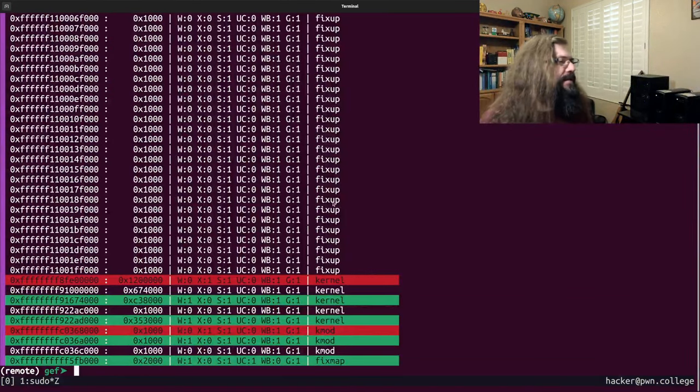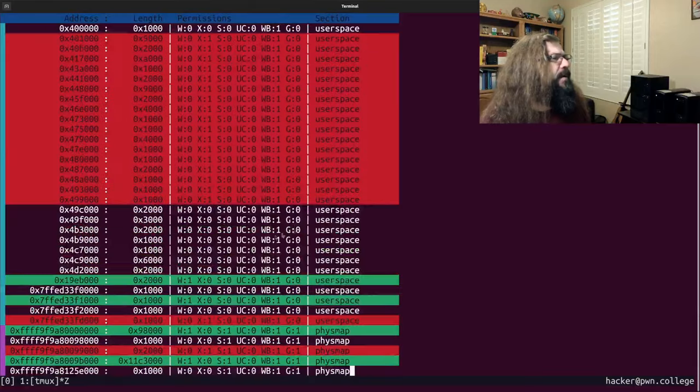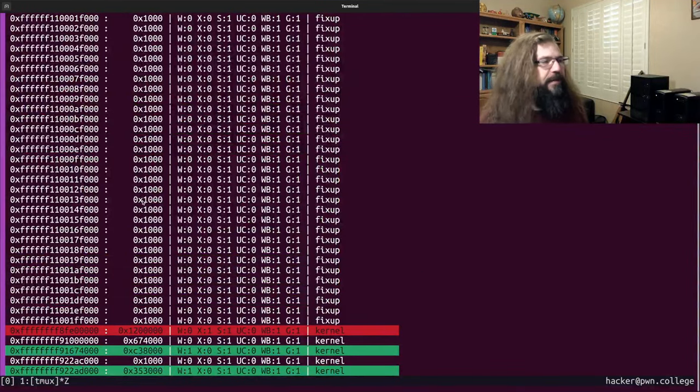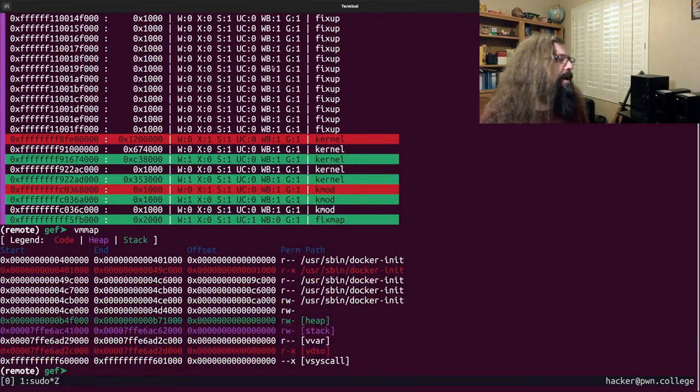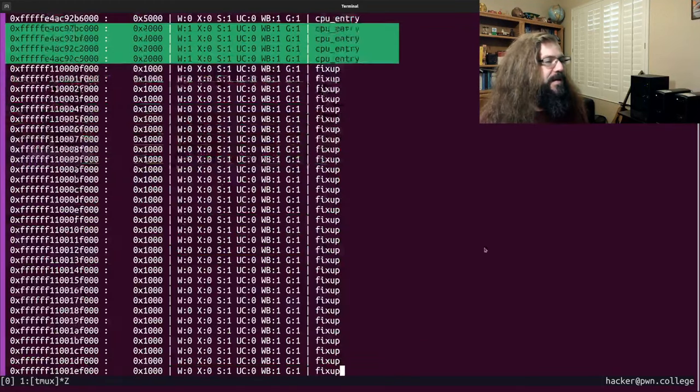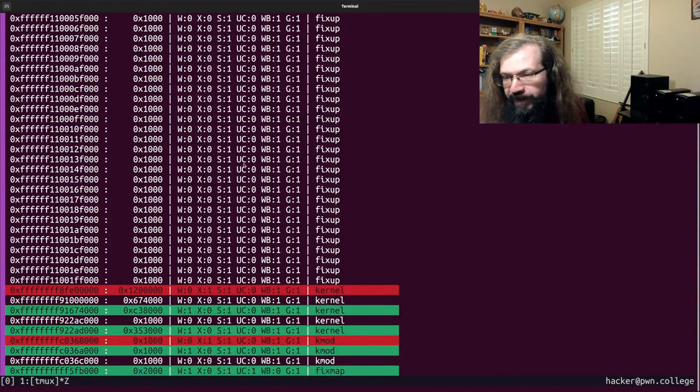If you haven't seen it, I think I showed this. Pt dump outputs all of the virtual memory, including kernel memory. So it's very similar to Jeff's vmmap, right? Except vmmap just shows us userland. Here we get to see userland as well as kernel land, kernel space.